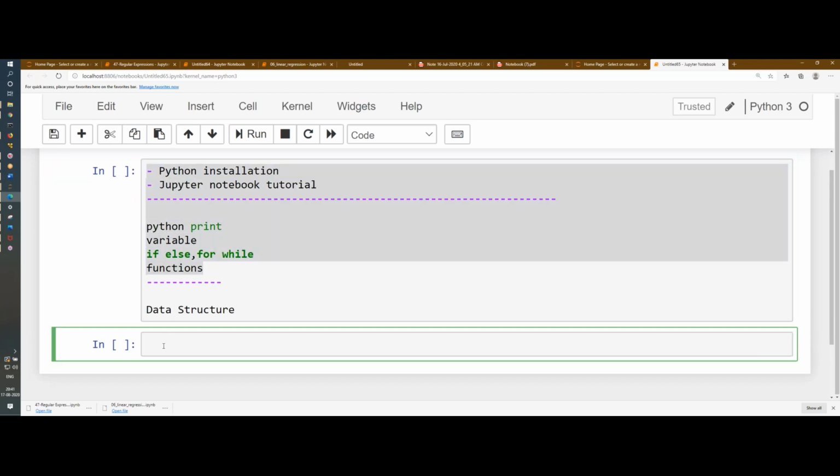Okay, so let's start with data structures. So what we understood is data structures in Python. There are two kinds of data structures: one is native data structure and one is external data structure. So for native data structures, can anybody who attended the last class tell what all native data structures are available in Python?